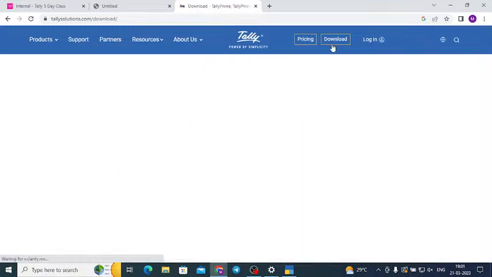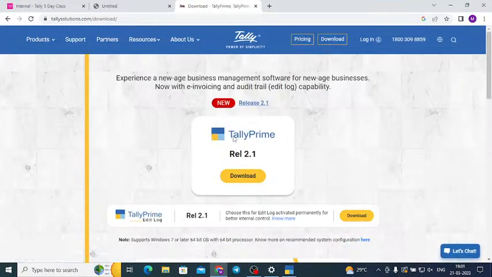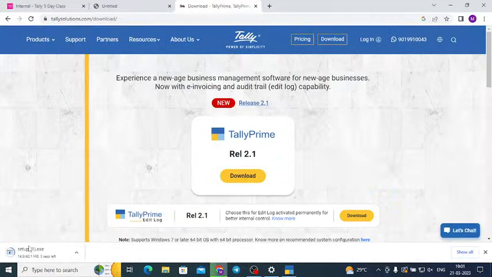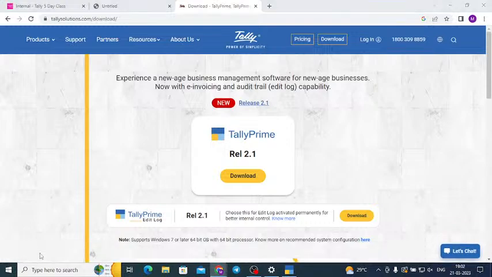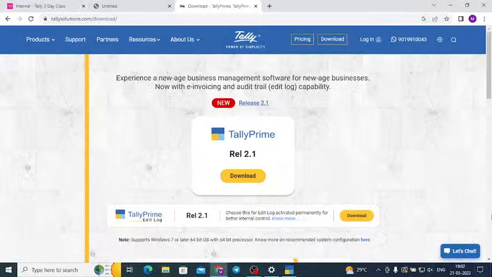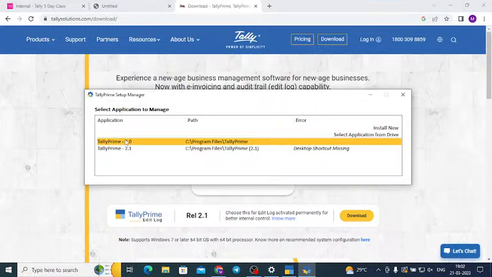Click the download option. Click the Tally Prime 2.1 software. Okay, just double click it. It gets downloaded in your system. You click it. Then it will ask for the folder, which folder it wants to get installed. Then we will choose the folder name. Then we will say next. The Tally gets installed. Got it?